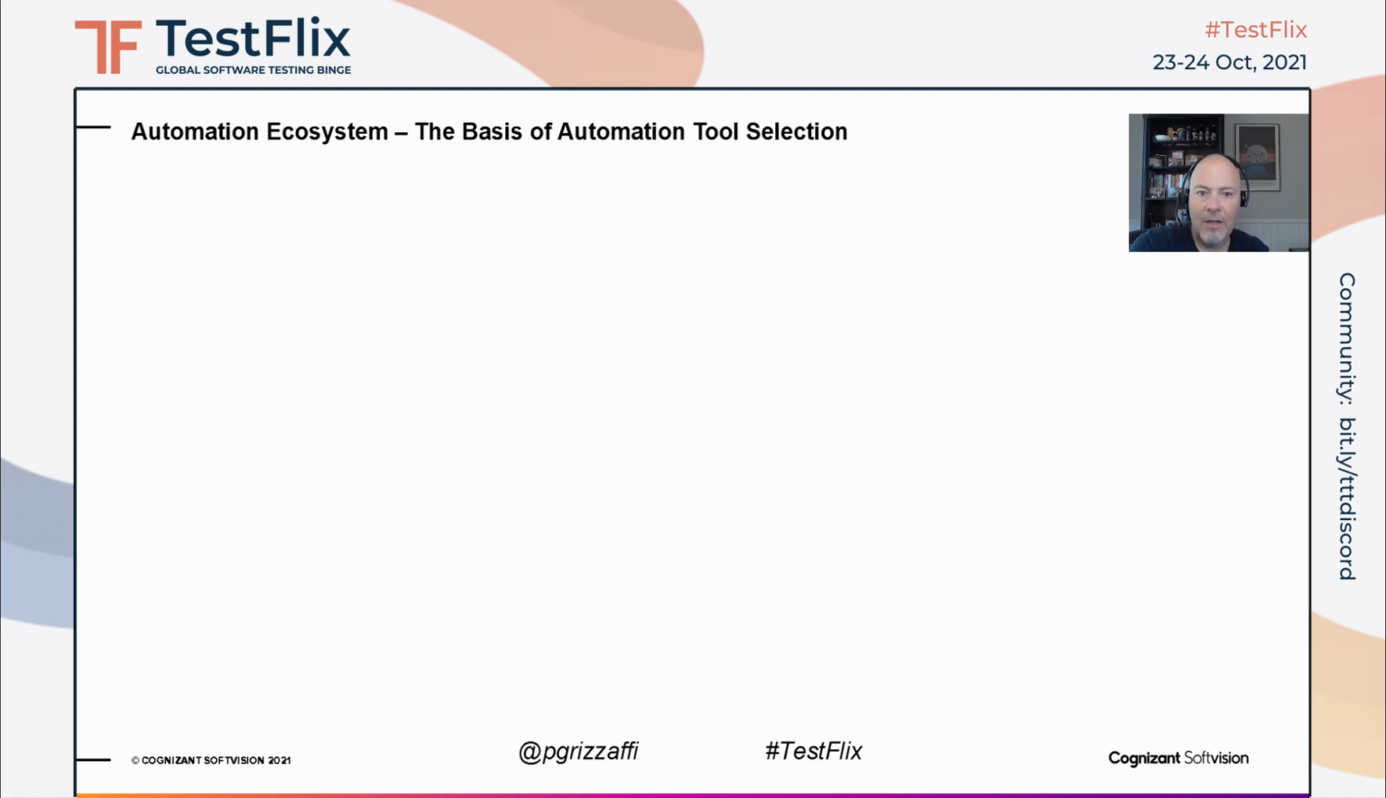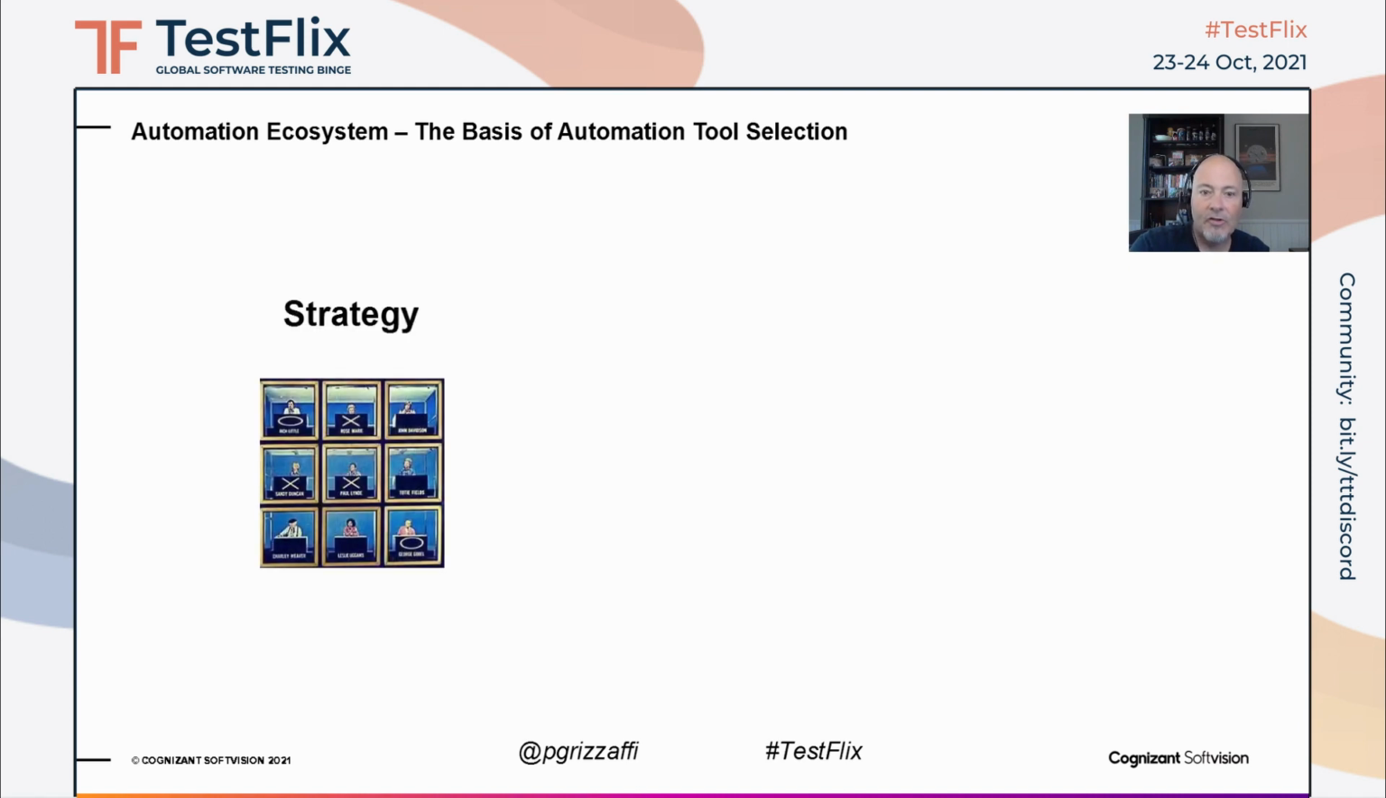What is the automation ecosystem? Well, the automation ecosystem needs to be the basis of our automation tool selection decision process, and it's made up of three parts. The first part is the strategy. The strategy is why you want to automate. What is this going to bring to the table for you? What value is automation going to provide? Not just from a testing standpoint and even from a software delivery standpoint, but from a corporate goal standpoint and an organizational goal standpoint, a business goal. What is this going to bring to the table that's going to help fulfill those goals, to help achieve those goals? And once you've decided the why, then you can decide the how.